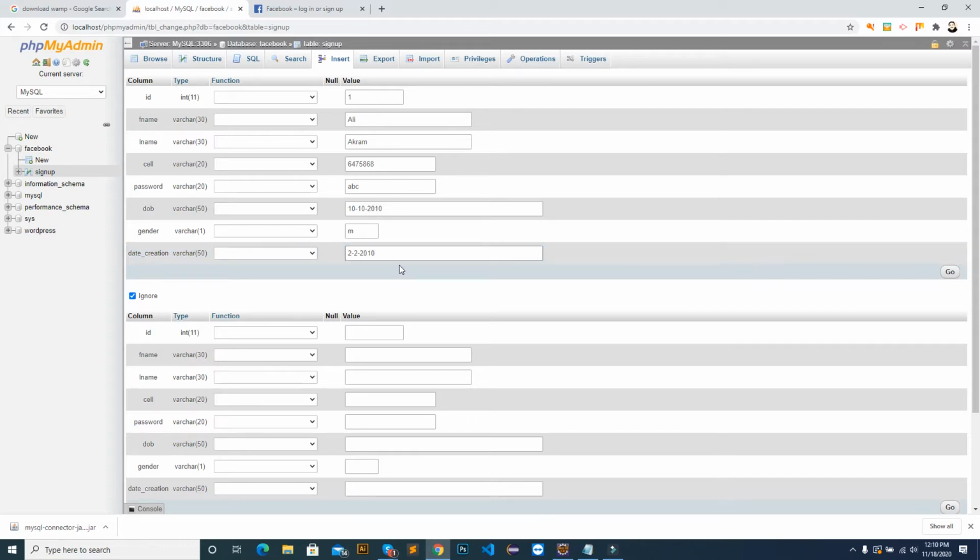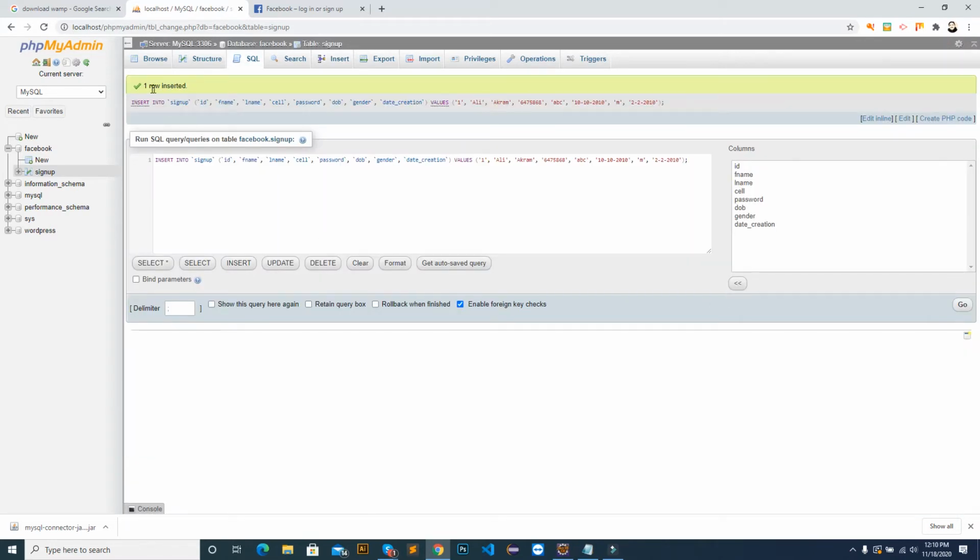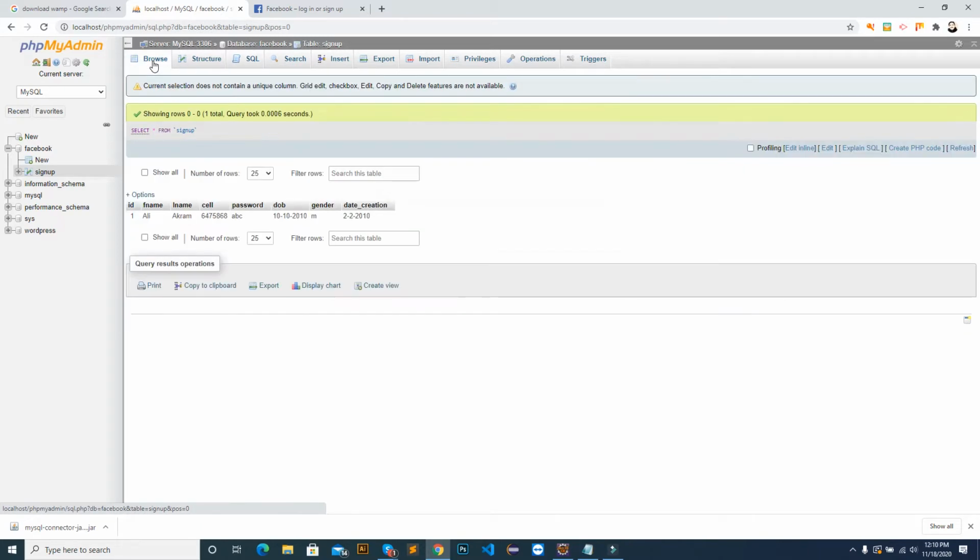Okay, this is not meaningful, but we can create old records, right? Okay, press go, this go button, go. You see it says 1 row inserted. Now what I do is I will go here and browse. Press browse, and you see this record, Ali, Akram, and ABC, and this is the first record. These are headings. Headings have been created once, and now we insert the records. Okay.